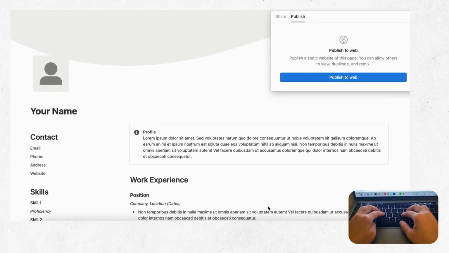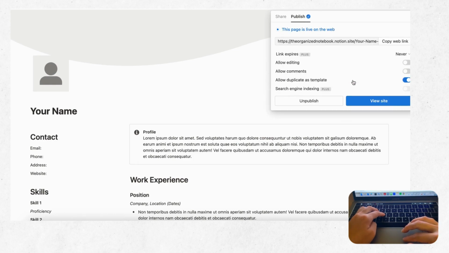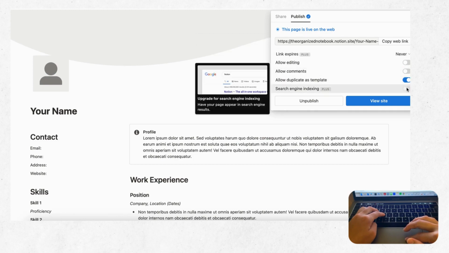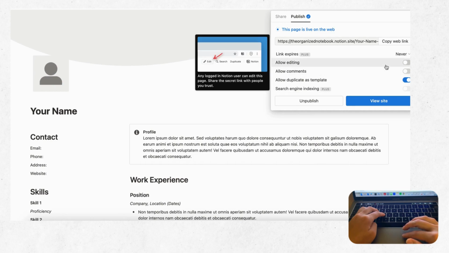So the next thing we want to show you is how to publish your CV and resume to the web. So basically it works like an online resume or CV, similar to a website. So all you have to do is click the share button on the top right corner, and then go to publish and then publish to web. And this is available even if you have a free Notion plan. And you can choose different options like when the link expires, allow editing, allow comments, allow duplicate as template, and search engine indexing if you're on the Plus plan.